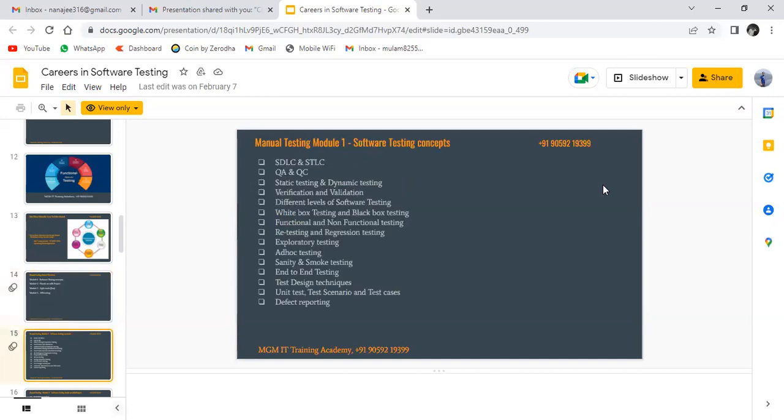So this is the course structure. What are the topics I am going to cover? By seeing these many things, you will get some confusion, but don't worry. We'll go slowly, one concept at a time.